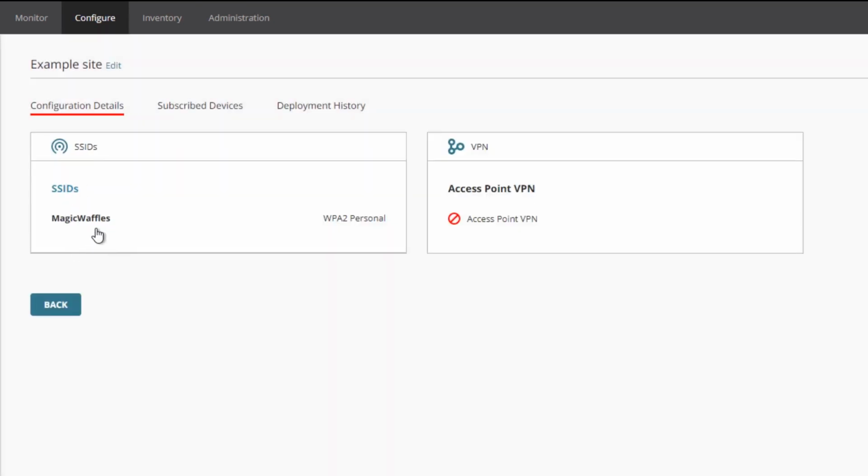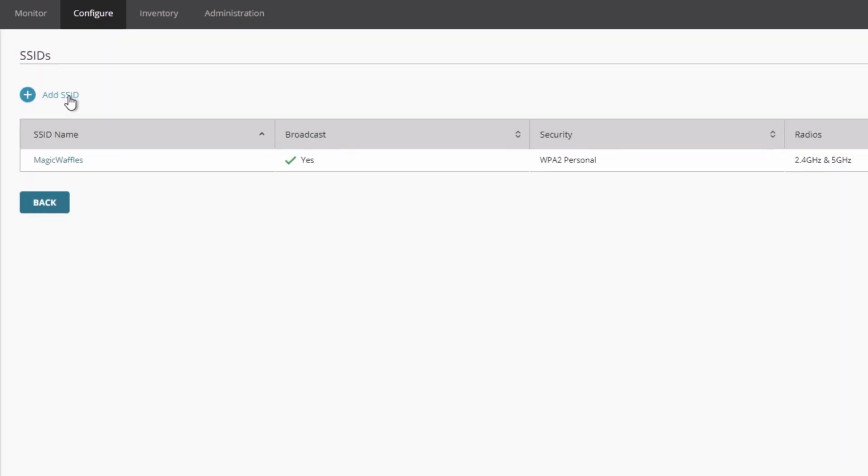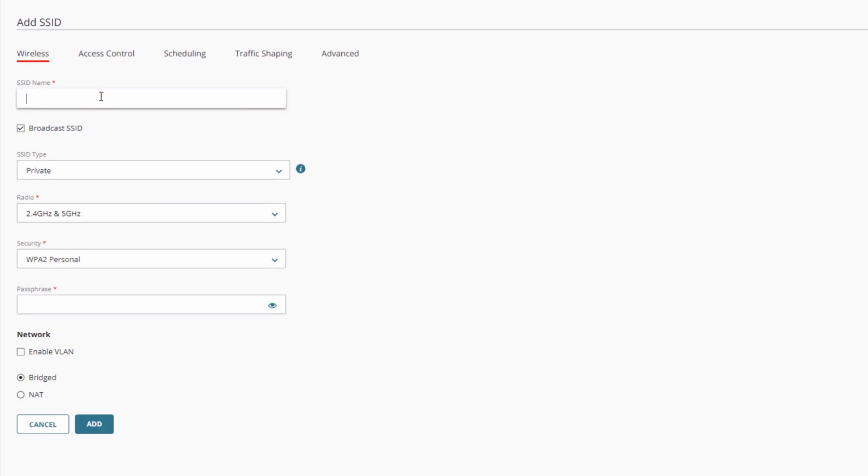I already have an SSID that's deployed, and this can remain, but this SSID can be used for other purposes. This is not currently granting any access via the VPN to the networks behind the Firebox. So I will create a new SSID by clicking on the SSID tile and then clicking Add SSID at the top. And for this example, I'll just call it Corp VPN, and I will leave it as a private SSID on both radios. I will input my passphrase.